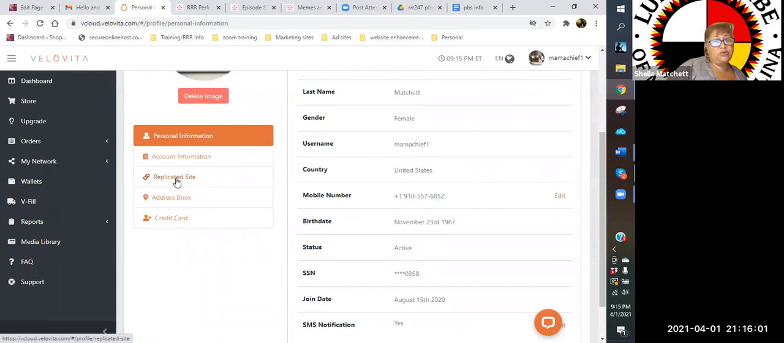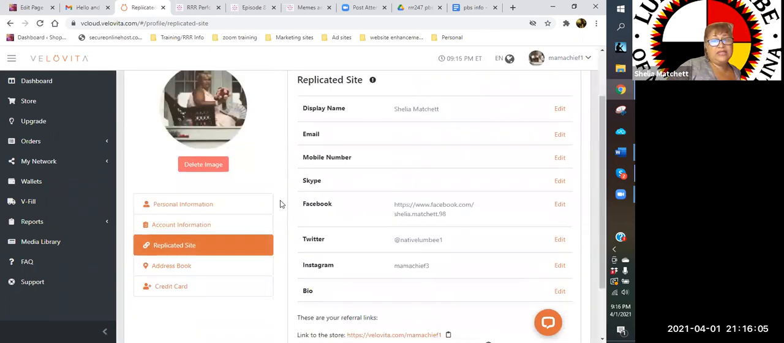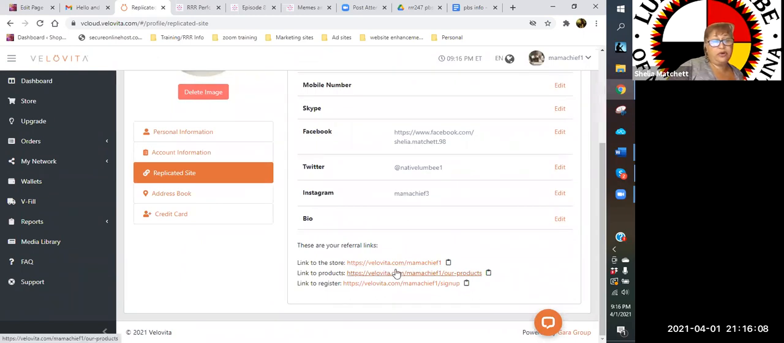Down at the bottom, in the middle of the page on the left-hand side, you're going to see where it says replicated site. You're going to click on that information, and down at the bottom, you have 3 referral links. It tells you what each is. One's for your store, one's for products, and one's to register as a Velavita ambassador, or Velavita representative. Depending on how you're modifying your page, if you're sending it to business, or if you just want them to look at your products, you can use both, depending on how you're talking. Those are the links that you're using.